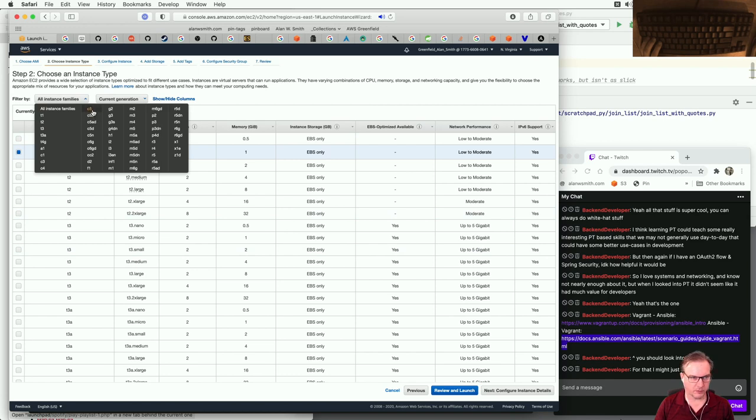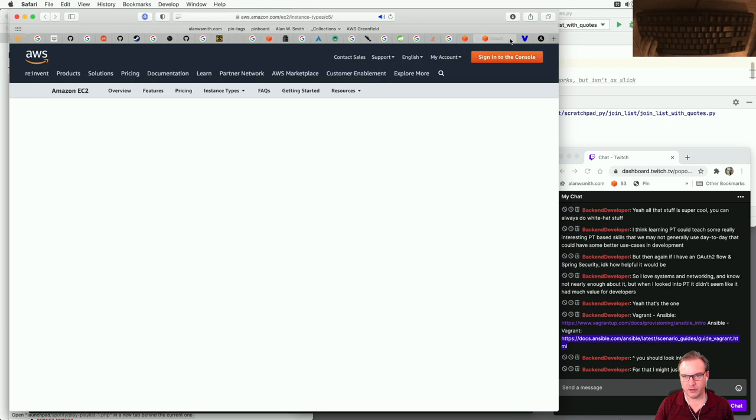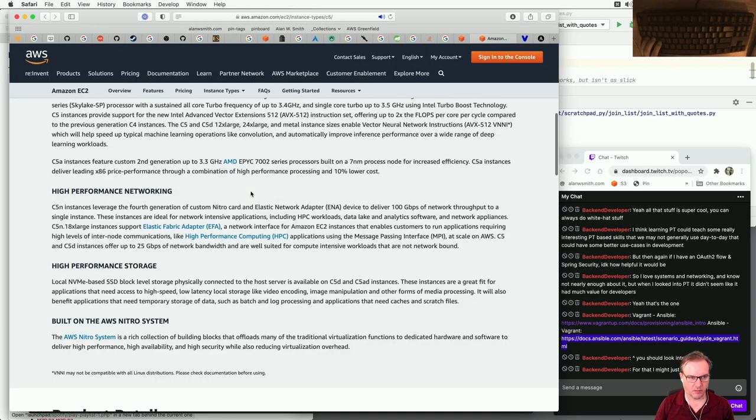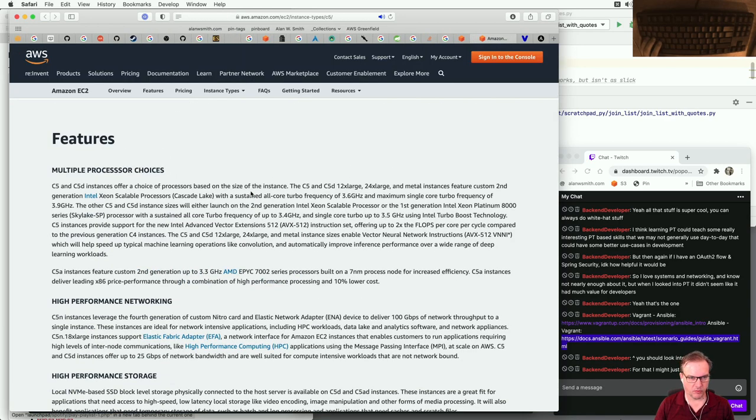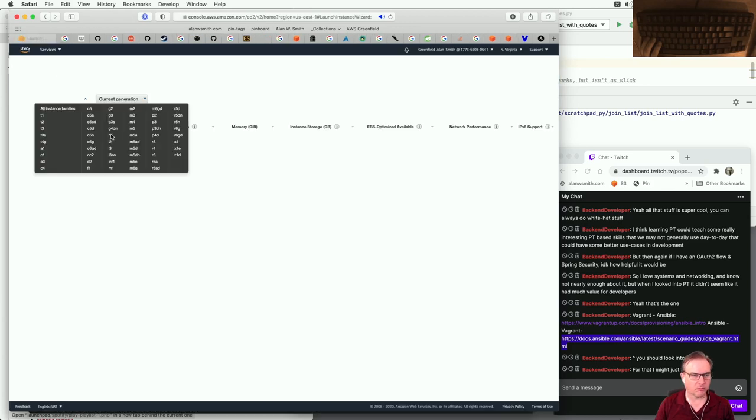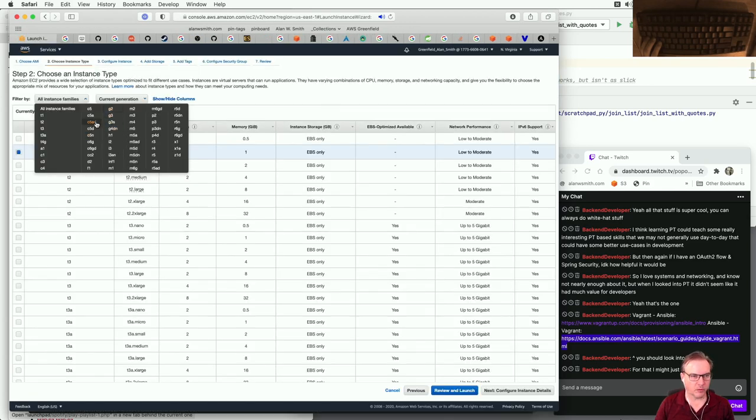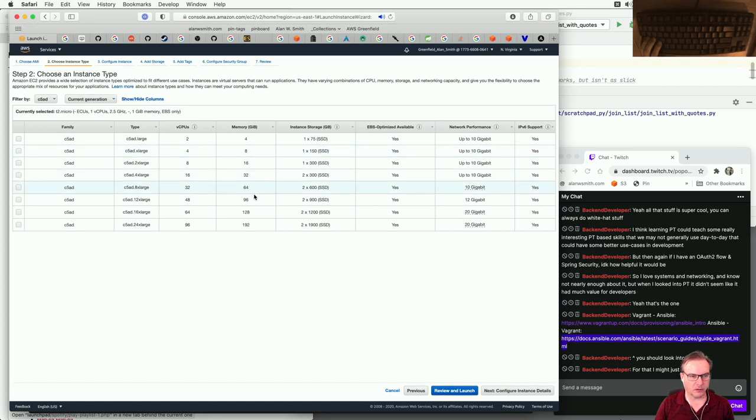And it'd be super nice if they showed you the prices here. Here, C5. Wait, okay, what was the A and the D? A and the D? Second generation is a scalable processor. It features all core turbo frequency 3.6 maximum. Yeah, we're gonna go with the AD. Sounds cool. C5 AD. I've got no idea how much this thing costs. It's probably a couple bucks.